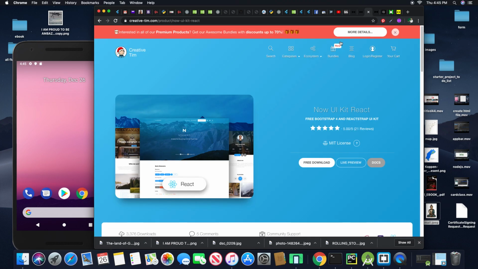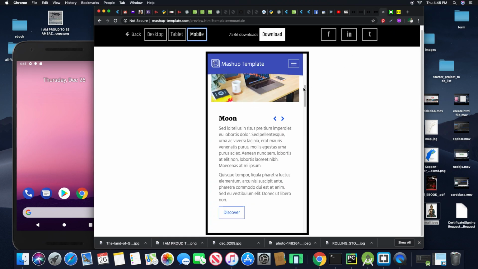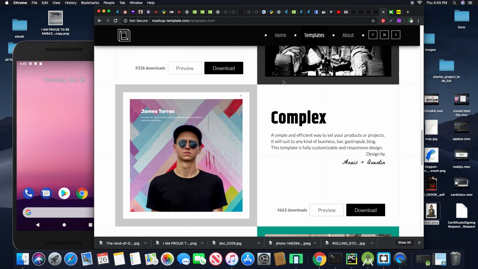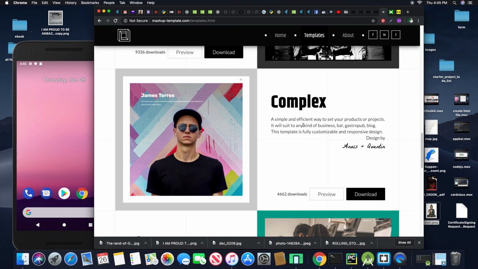And another site again, it's another site where you can get more HTML templates. If you go back here and click on this one, this is another one again.